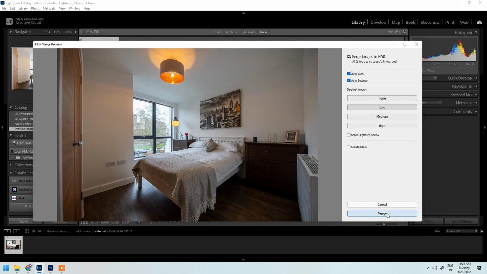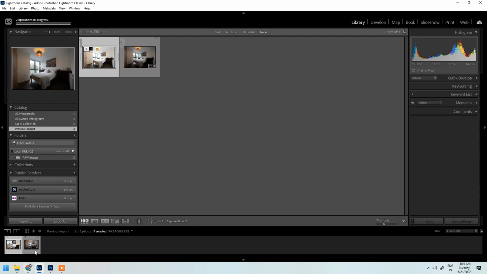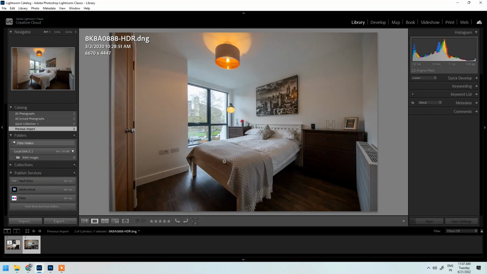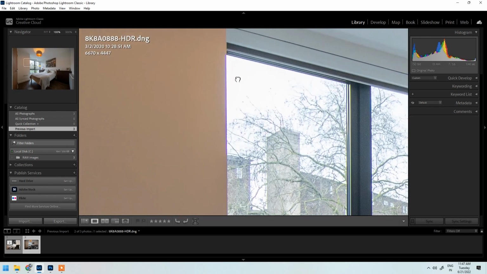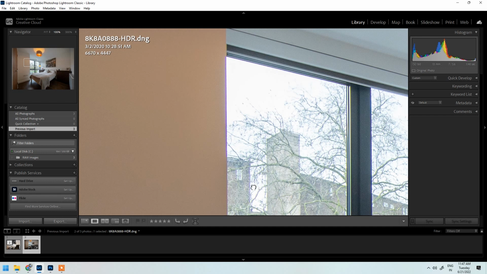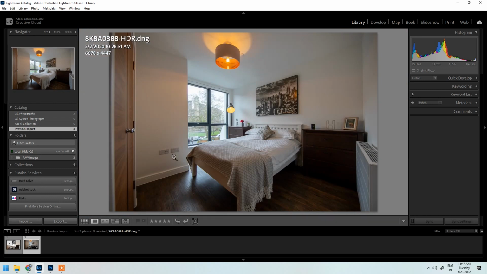Now click on merge. So here is our HDR image. In this image now we can see a couple of issues which need to be sorted out. Here we see alignment is not correct. If I zoom in, I see lots of grains which need to be sorted out. There is chromatic aberration, that purple color, that all needs to be removed. The bottom side blacks are pretty heavy, and that we have to sort out.